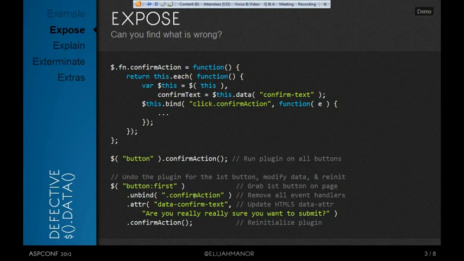I'm going to unbind just my event handlers that I namespaced. And then I'm going to say, okay, I want to change the attribute, the data confirm text, to, are you really, really, really sure you want to submit? Because, you know, this is extremely sensitive. We have to ask, like, very, very important. And then they call the plugin again. So let's run this code.